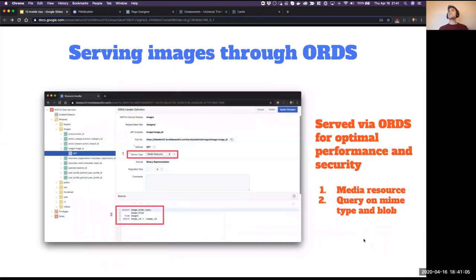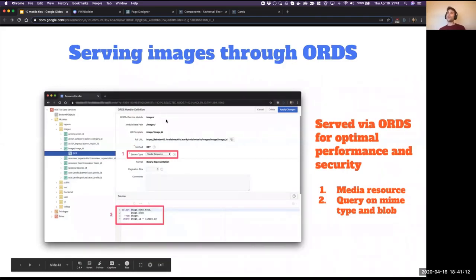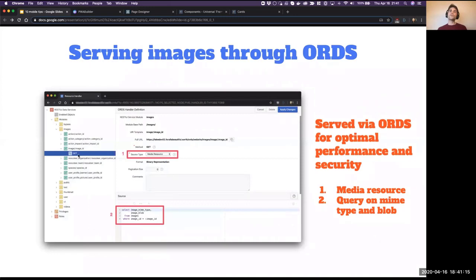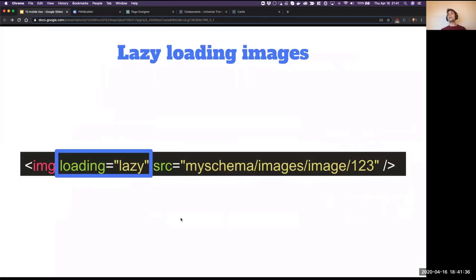Now the question is, how do you serve images to your users? There's a very simple way that you can do this through ORDS. So in ORDS, if you create a GET request that is of type media resource, you can simply query your blob. The blob contains the image, and if you query the MIME type and the blob, ORDS automatically displays the image in your app.